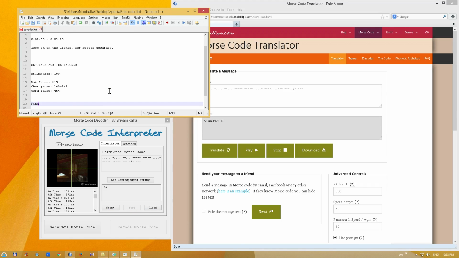That's my final code, 5670049 28, a code I already used to get my dice camo.